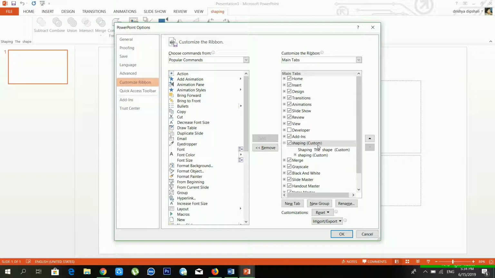So without any delay, let's begin our tutorial. How can you use shaping, and how can you bring the shaping? How can you merge your shapes? How can you subtract your shapes? So without any delay, let's begin our tutorial.